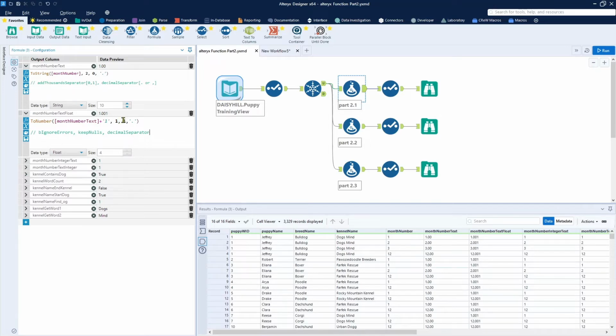And we use the 1, which is ignore errors. We want to keep nulls rather than turning them to 0. And we want to use period as the decimal separator. Having run that through, you can see that our month number text float, because our data type out is a float, becomes numeric and has the degree of accuracy of the data coming in.